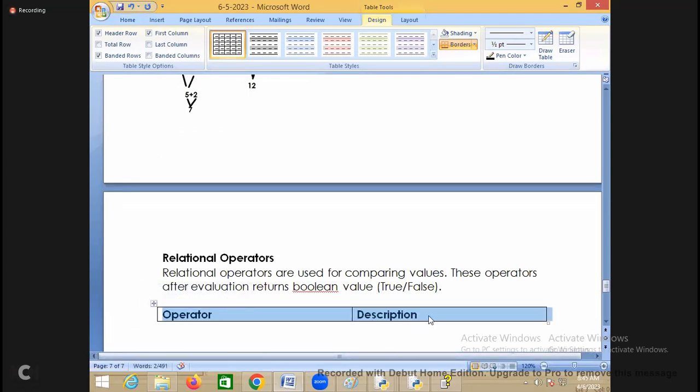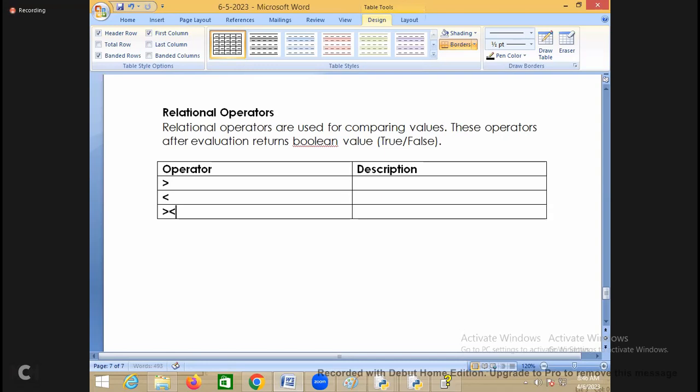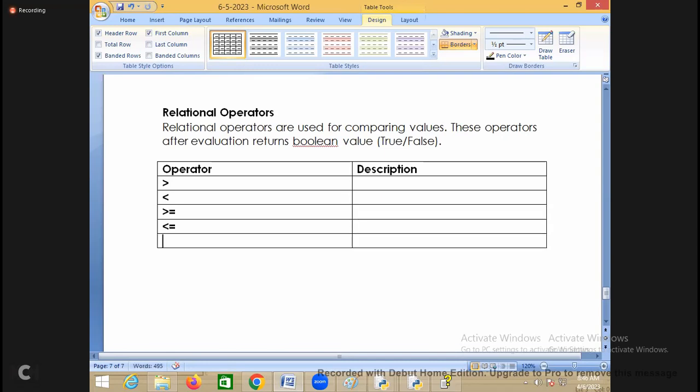So you have operators like greater than, less than, greater than or equal to, less than or equal to, not equal. Now these are used for comparing: double equal is for comparison, but single equal is for assignment.